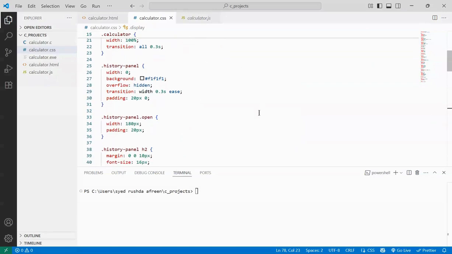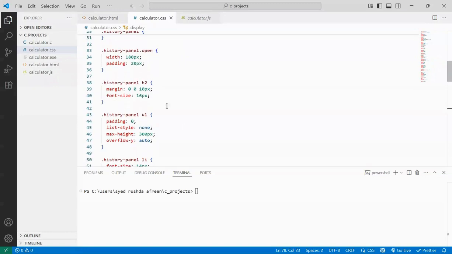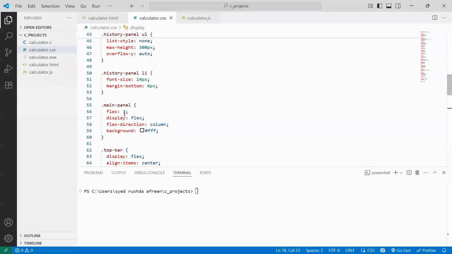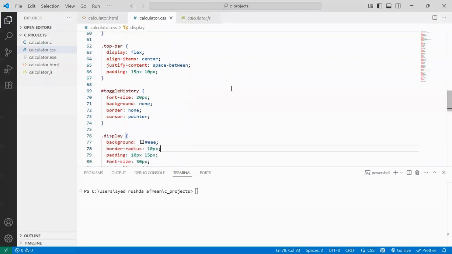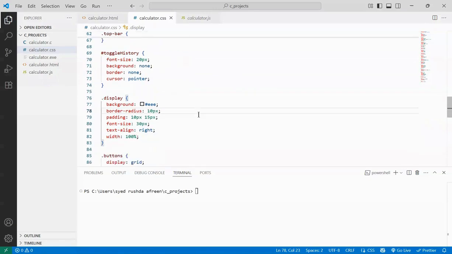Now the history panel section. It styles the history we have created for the calculator. History panel open, then history panel h3, ul unordered list, li list item, and .main-panel, the main panel. Flex 1 fills the rest of the space, and column layout stacks screen plus buttons. Now the top bar, display plus history. The top bar holds the H button and screen. The .display is the calculator screen, light gray and rounded.